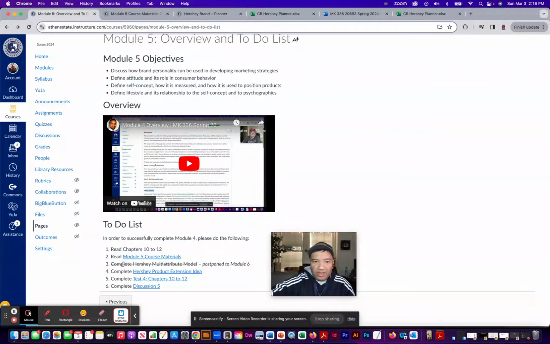And then you'll notice that there is a change in our schedule. So I alluded to this in the previous module where I said, oh, I need to switch that around. We actually need to do the Hershey product extension idea assignment before we can get to the Hershey multi attribute model. So here we are, module 5. I'm going to move this multi attribute model assignment to the next module so that we can work on this product extension idea first.